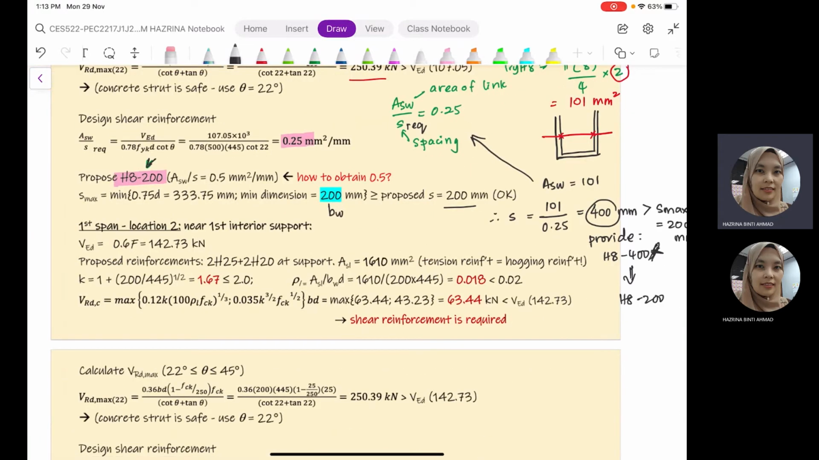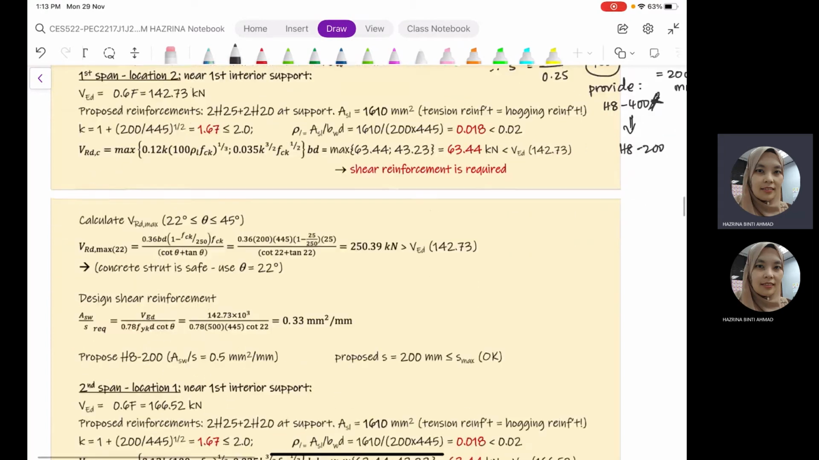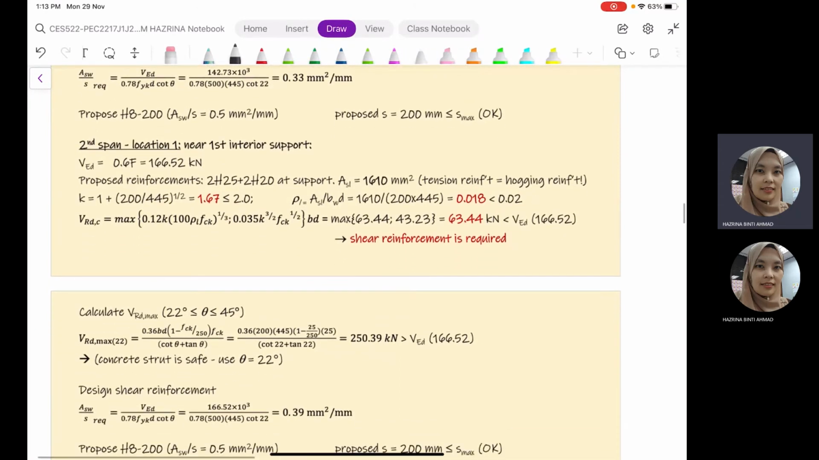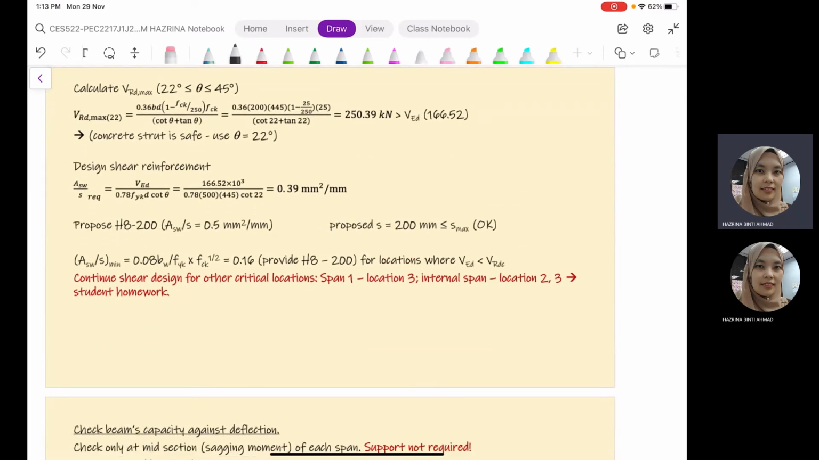Next is the first span, which is location 2. This is near the first interior support. Again, we are going to repeat the same steps, only now we are changing the location, whereas the VED value will also change. Shear reinforcement is required as well. Then we provide the reinforcement and check for S maximum. For the location near the first interior support, only the value is different, but the steps are still the same. So we calculate, and the last one will be the checking for the S maximum.